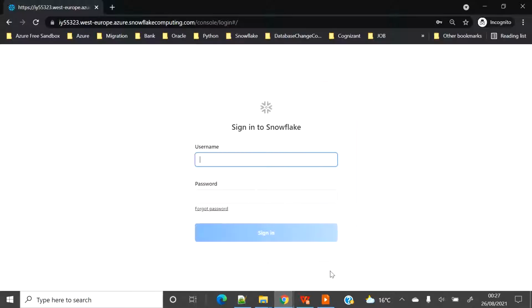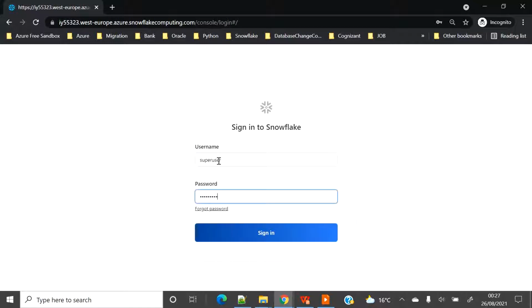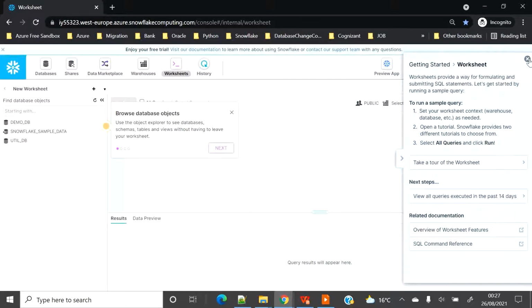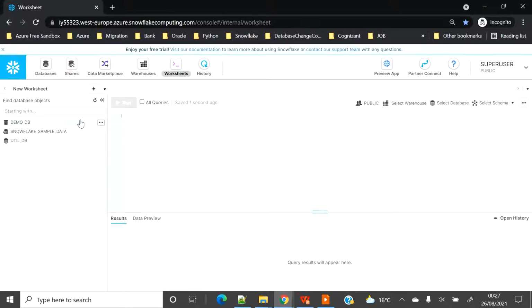And the same thing, if I copy this one, and as I have already created a super user, let me connect with the super user. Let me connect here. This is the first time, so I have to close a few things here. Minimize, close. So here you can see that all the default databases are there and the default role is assigned to me. There is no warehouse for me, but I can select some of the databases which are available to me.